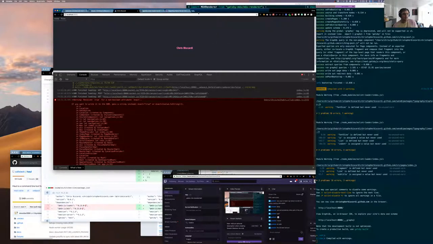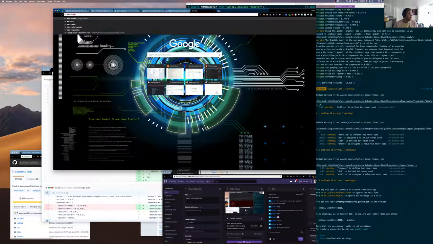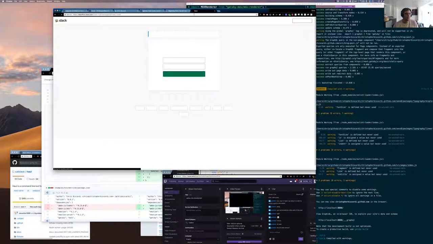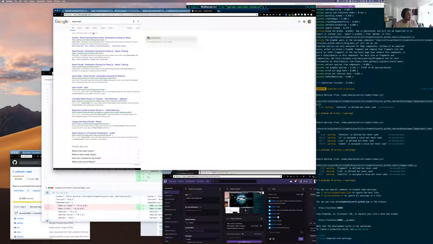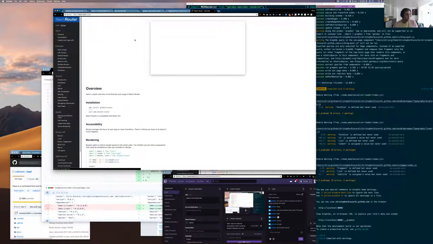Okay, so that's interesting. Let's go look at the reach router docs, because I know I'm doing that in my code. Oh, that's reactive flux. I don't want to be in reactive flux. I want to be in the reach router docs. And I typed react router again. Reach router. Okay. Let's do.